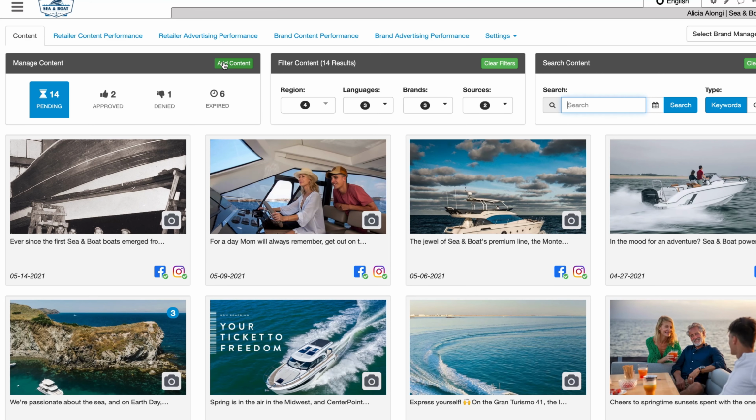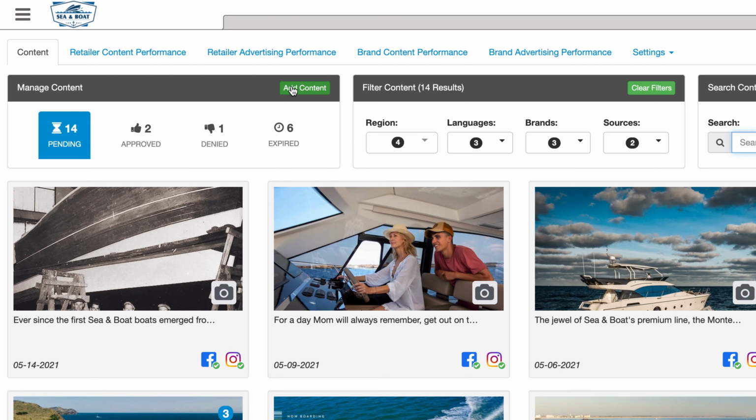Today I'm going to show you how easy it is to add content into Thumbstopper's Brand Manager. From the main page in your dashboard, you'll want to click on the Content tab, and then this green button right here, Add Content.